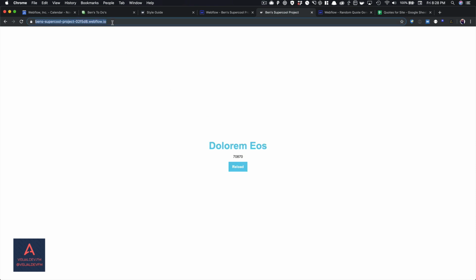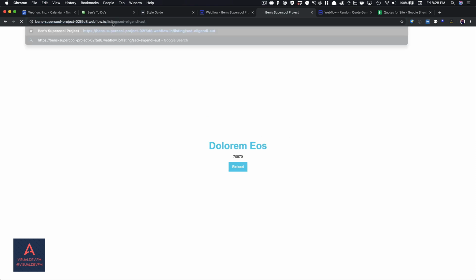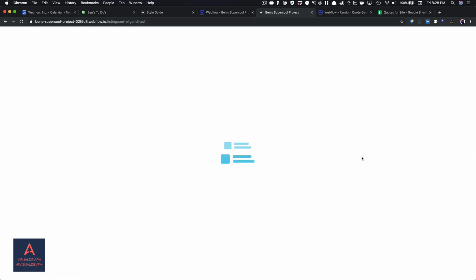But if I go to what I had set up before, you'll see I can click this and it's going to change the item. And if I click it again, it will change the item. How can I set this up to work for whatever random item you're generating? Well, I'm going to walk you through that.